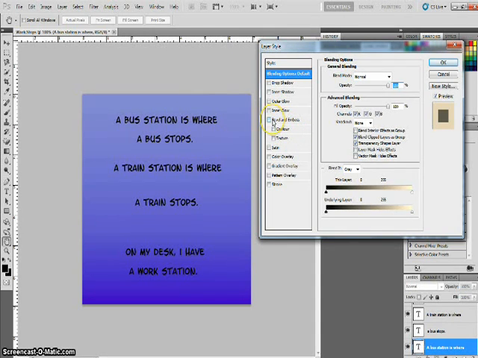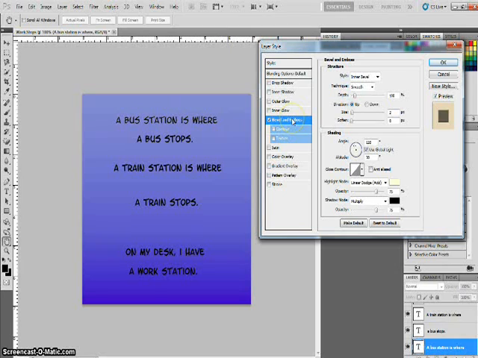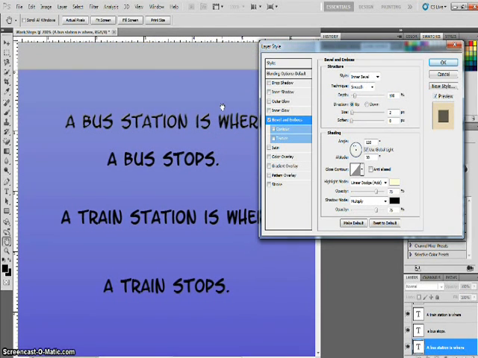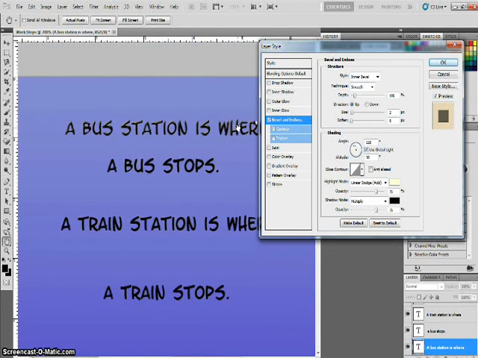So let's go with bevel and emboss. As you can see how the text changed. If you click on that, you can adjust the properties for that. So let's enlarge this a little so we can see it better. If you hold Control and hit plus or minus, that will zoom in or zoom out your image.